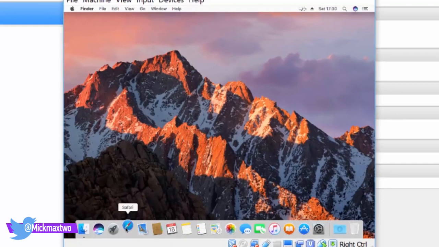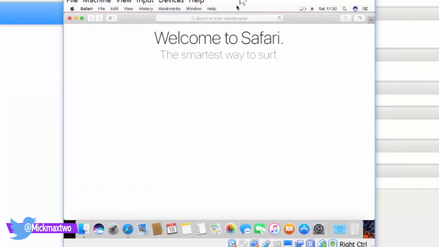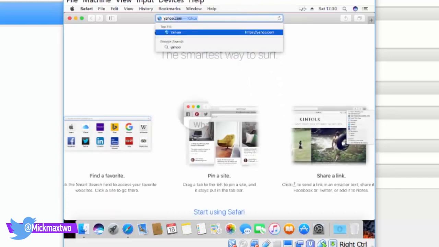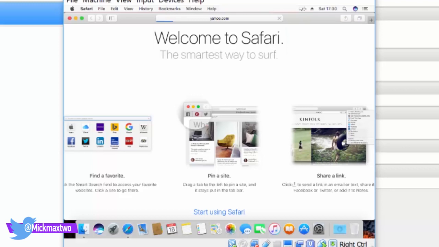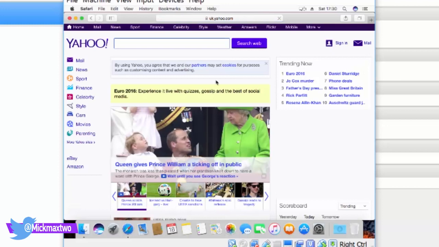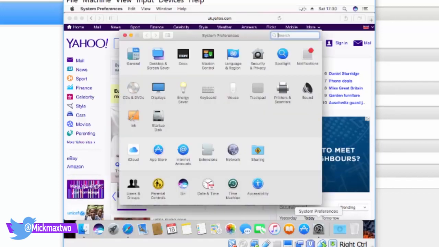Let me just show you the internet works fine, because we have the network and everything set up. So if I just go to Yahoo, it should load up. Here we go. Okay, it's all loading up, and we can check on the settings as well. So ideally you can set this one up, run it for testing, everything works fine.